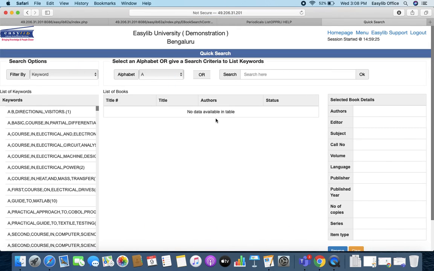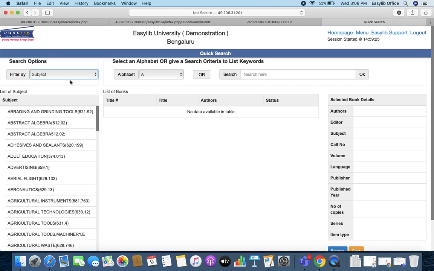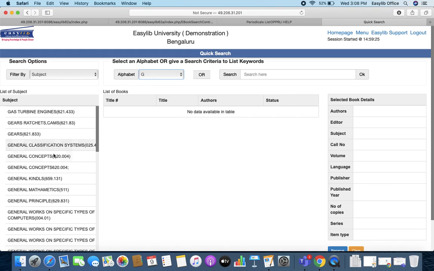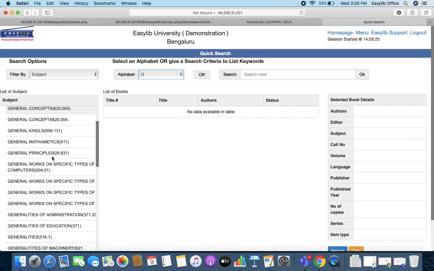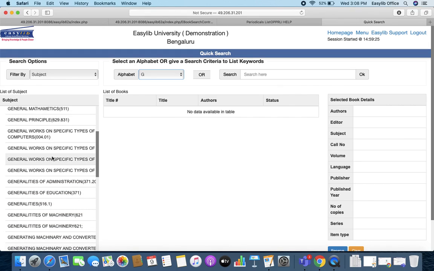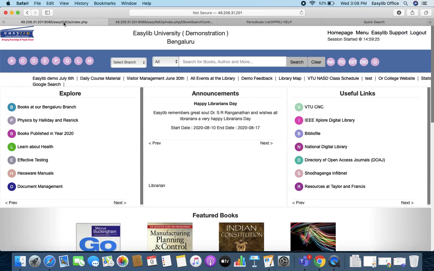So next is Q, which is nothing but the quick search. As you can see here, you can filter the option by keyword or by subject or by publisher or author. Now if I click on subject, you can see there are many. Now I'll click on G. You can see the subjects have been filtered based on the letter G. So this is how you can get the data easily when it is used for quick search.